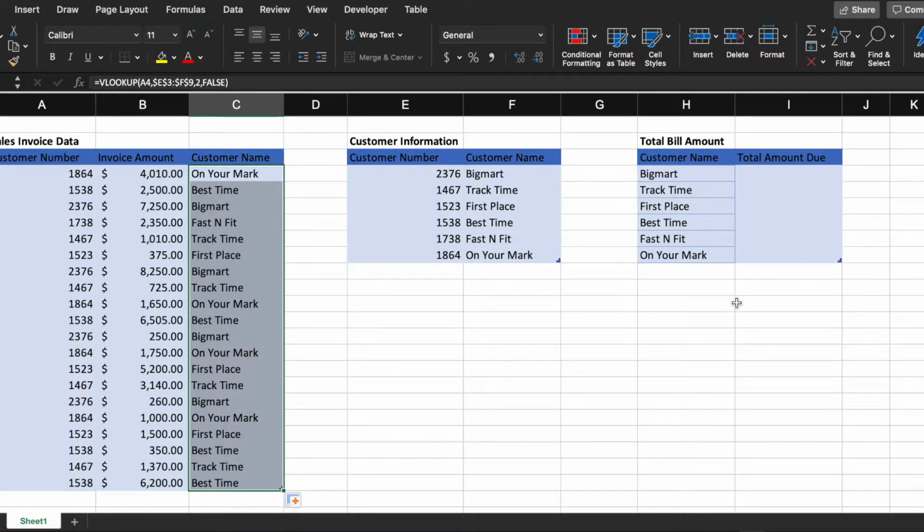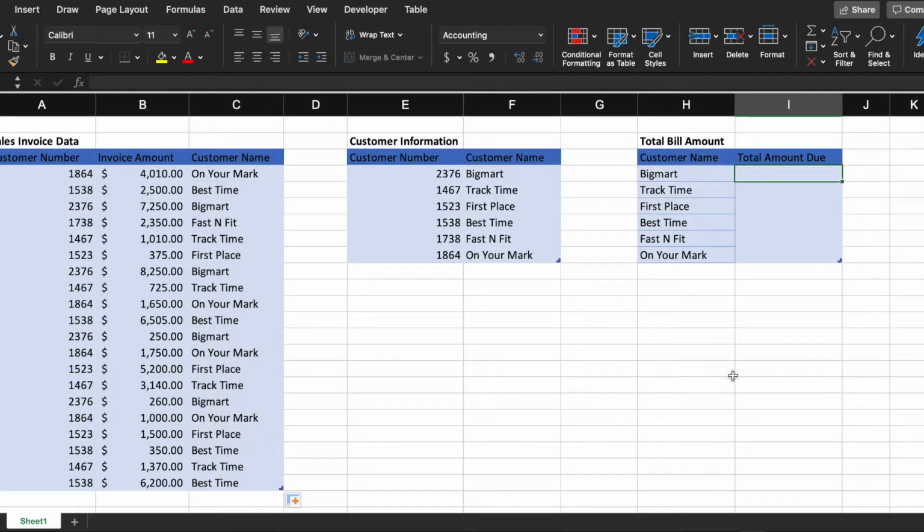Now that we have completed this task, we want to calculate the total amount due to each of the 6 customers. Once again, this can be done manually, but it's more efficient to use an Excel formula. SUMIF should be used to complete this task. The SUMIF formula should be used to sum cells based on values that meet specific criteria. For this task, we want to sum the invoice amount cells for each customer.